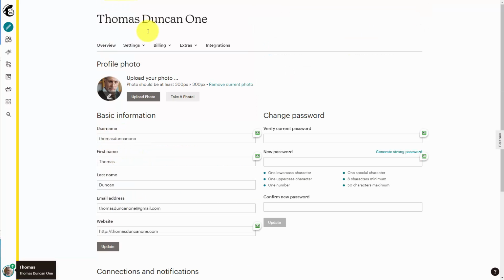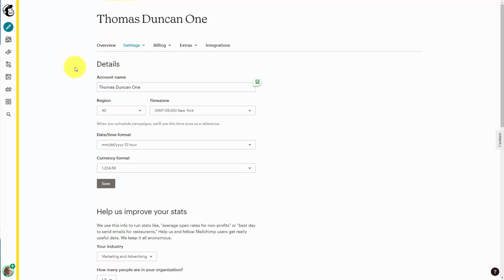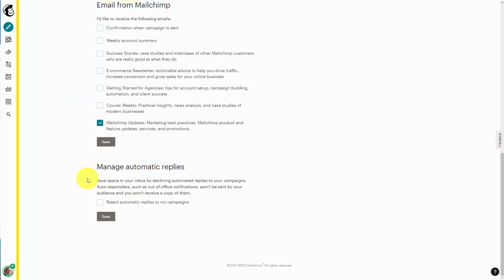We're now going to go to the Settings tab. We're then going to go to the Details. These are details in terms of how you experience Mailchimp in your account. One thing that you can do in Mailchimp is manage any automatic replies. You can reject automatic replies to any of your campaigns and then save that here, or you can leave this unticked. It is unticked by default.